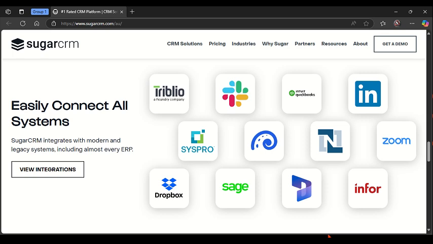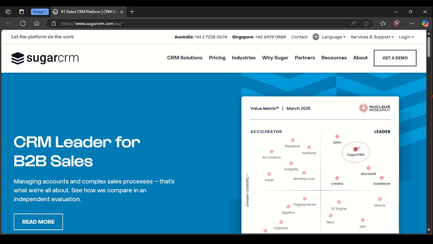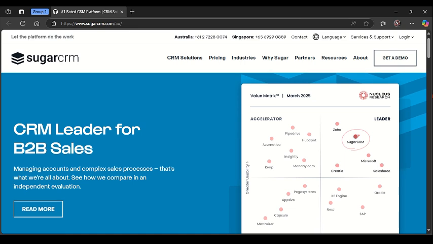And here are the pros and cons of this platform. So it's important to weigh the good and the bad before making a decision. So let's dive deeper into the strengths and the weaknesses of SugarCRM.